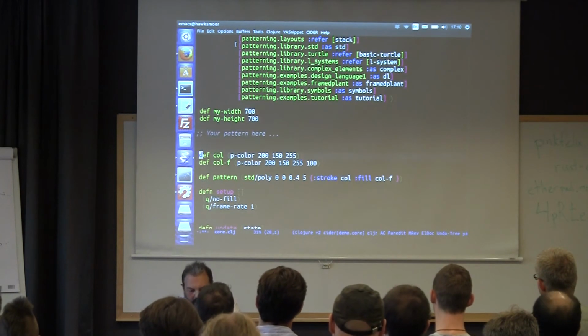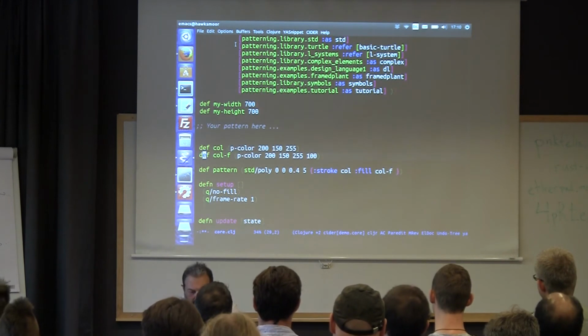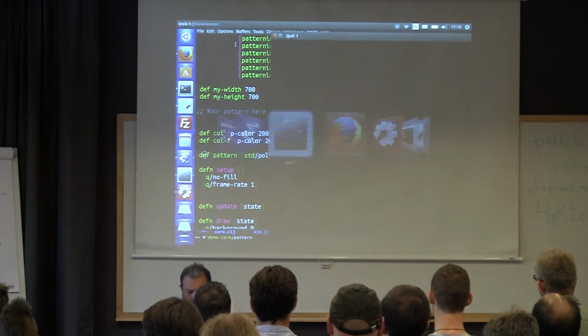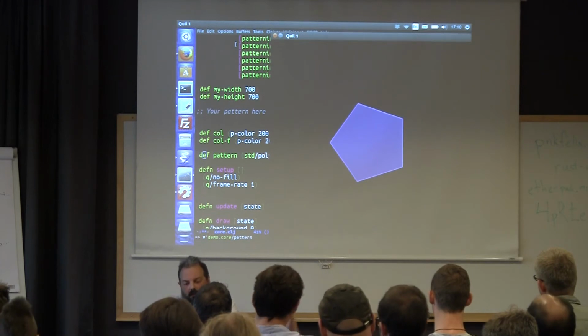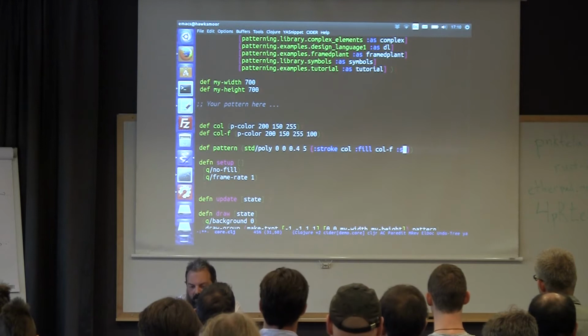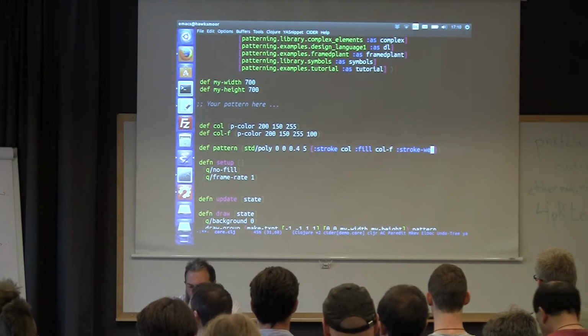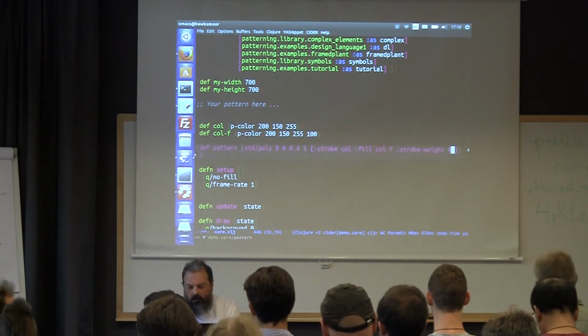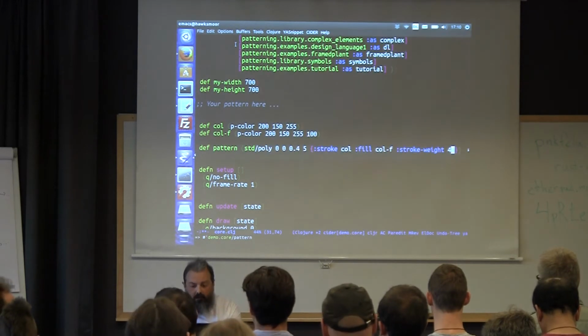Right. So now I have to remember to execute all this stuff. Execute that. Execute that. Execute that. And okay, so we now got this polygon. I'm just going to give it a stroke weight 4. Give it a thicker boundary.